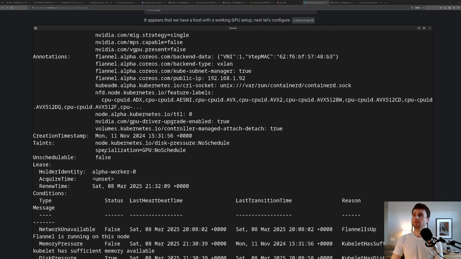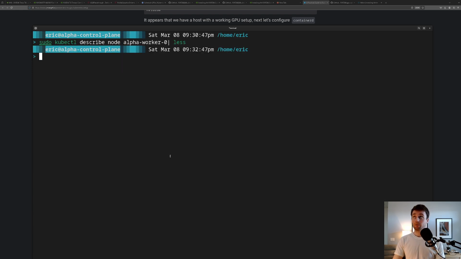Taints. I set specialization equals GPU with the effect of no schedule. This makes it so that any other services that I deploy, any other pods that exist in this cluster, are not going to be deployed on this node. So by default, everything is going to avoid being deployed on Alpha Worker 0. So I have set that taint.